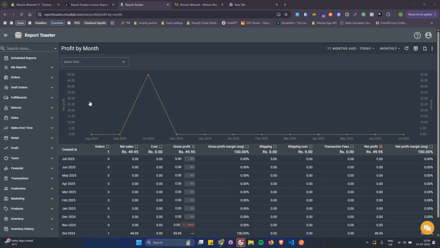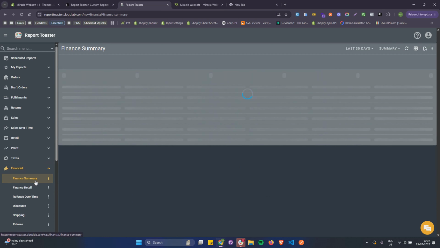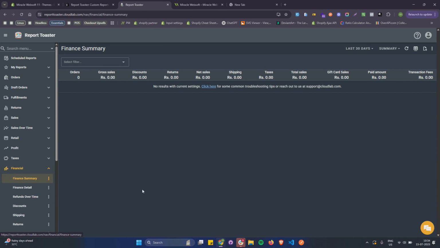Now for overall profit tracking, check out the finances summary, which is inside the financial. And here, this report gives you a clear snapshot of total sales, returns, discounts, shipping collected, and net sales after fees. And as mentioned, you can export any report to CSV and analyze your numbers in Excel or Google Sheets. Perfect for tracking your net profit manually with cost of goods and fees.